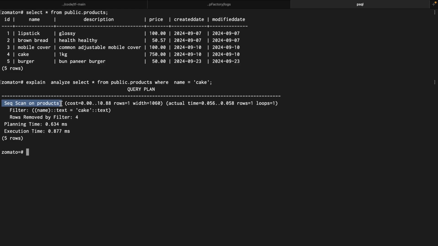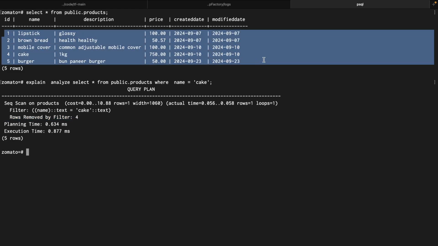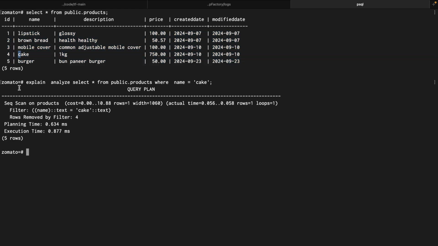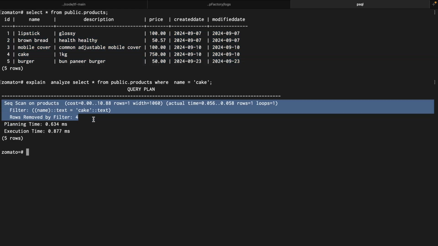Over here it is a sequential scan, right? SEQ means sequential. Then we are trying to filter by comparing the names. And this is the data removed by filter. We removed the 4 rows, and then we got to know that the one cake is there. So that's the data that it is sending to us.